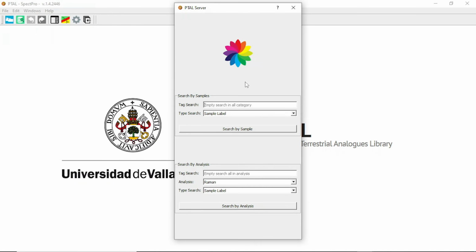By clicking here, we can see that we can search for specific data by searching by sample or either by analysis. For instance, searching by analysis could be useful to observe and download the Raman spectra collected from a specific instrument. For example, I can select here that I want to observe all the Raman spectra that have been collected with the RLS ExoMass simulator.